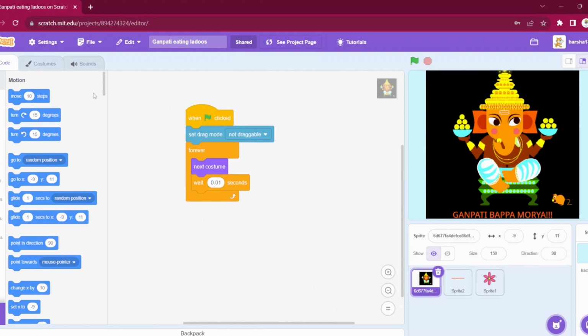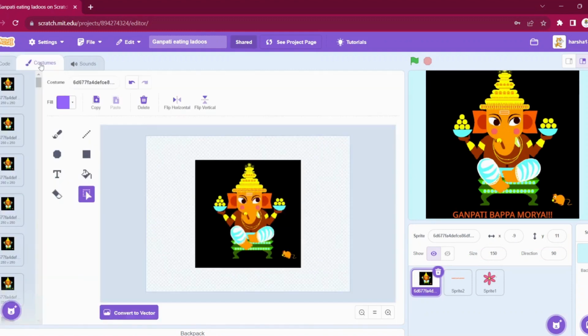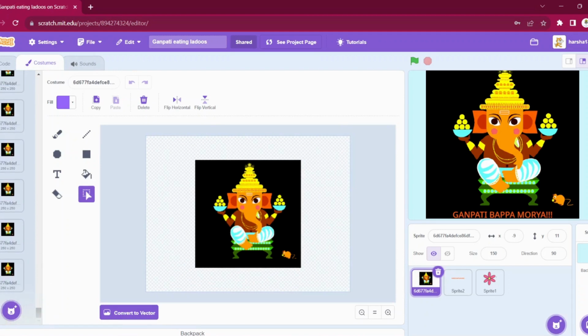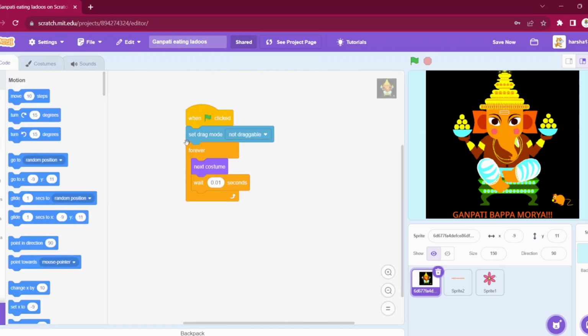So let us check one by one. This is the Ganesha sprite and we will check the costumes. I have downloaded this GIF and it has different pictures in it. Okay, so these are around 151 pictures that we have added in the costumes. So let us check the coding part for this.